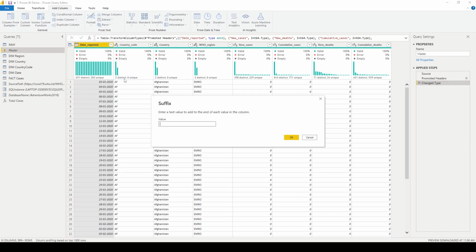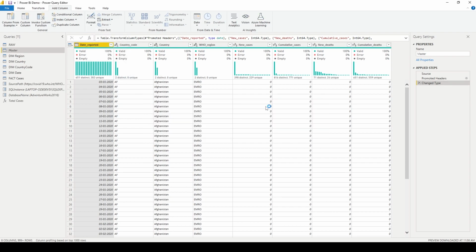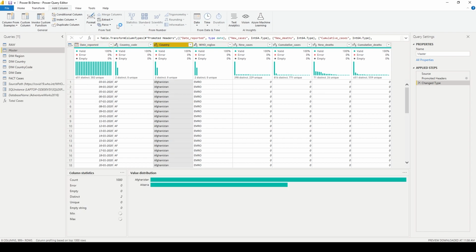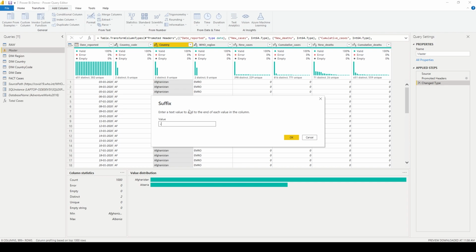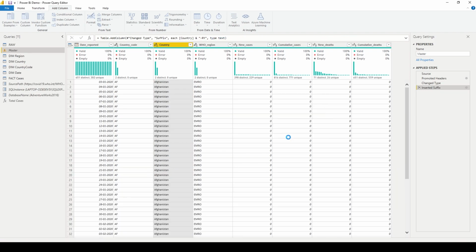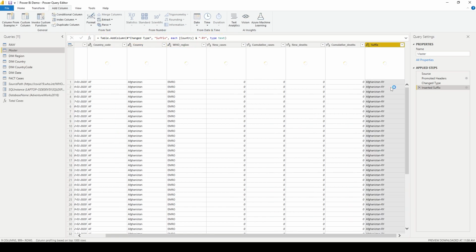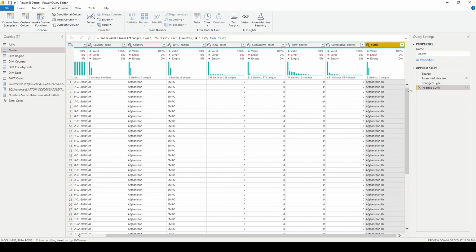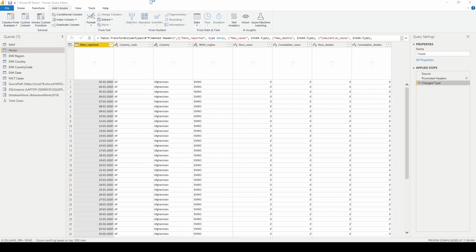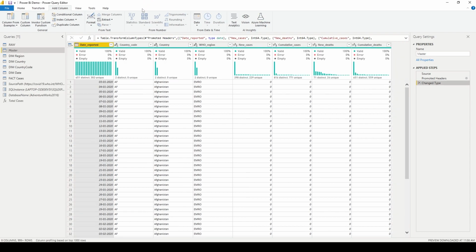That's what prefix is, and same in case of suffix. Okay, we have selected the date column here. So I just need to select this option and add ry or any value you want. See, there you go.